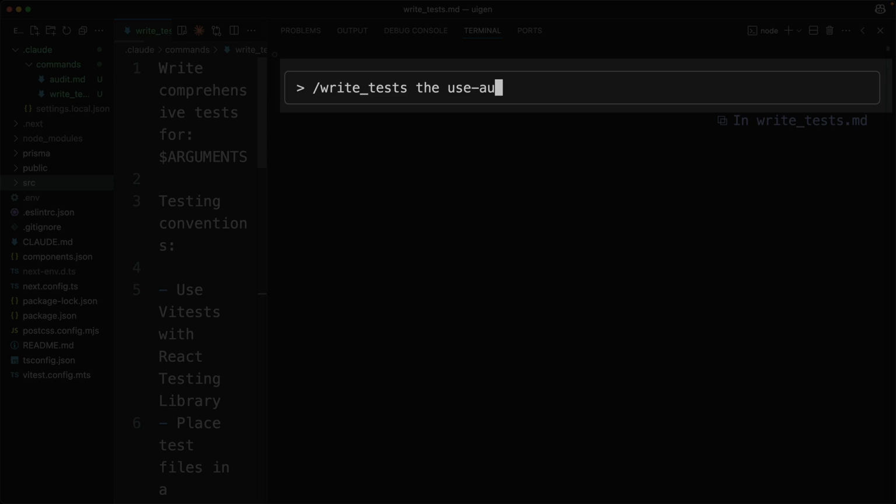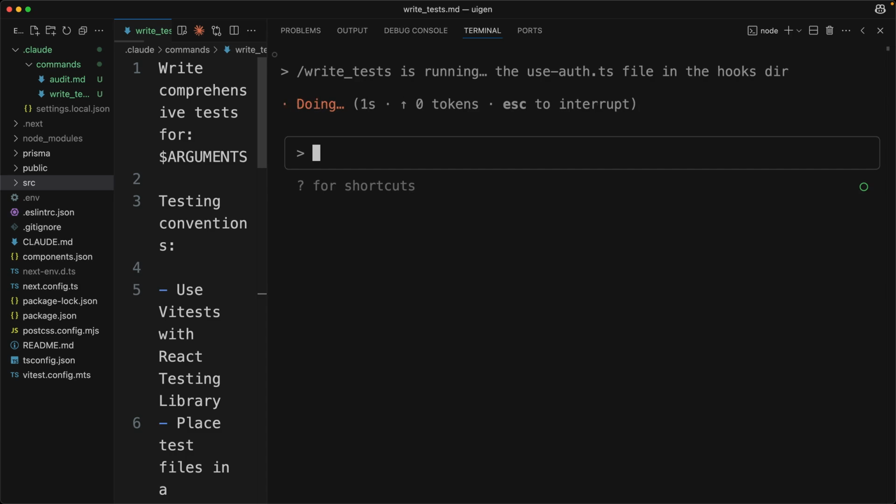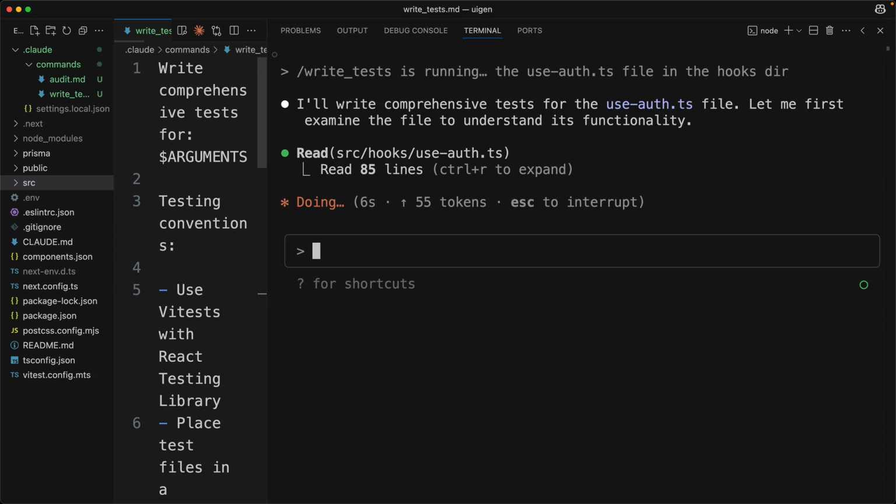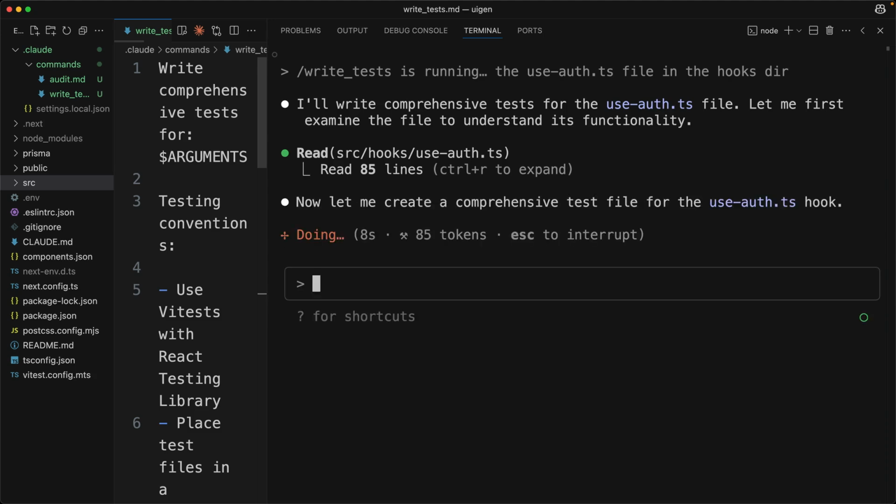Now, to be clear, the arguments we pass in don't have to be a file path. It can be any string we want to pass in. So I might casually ask for tests for a file in some particular folder, giving Claude just a little bit of direction on where to look.